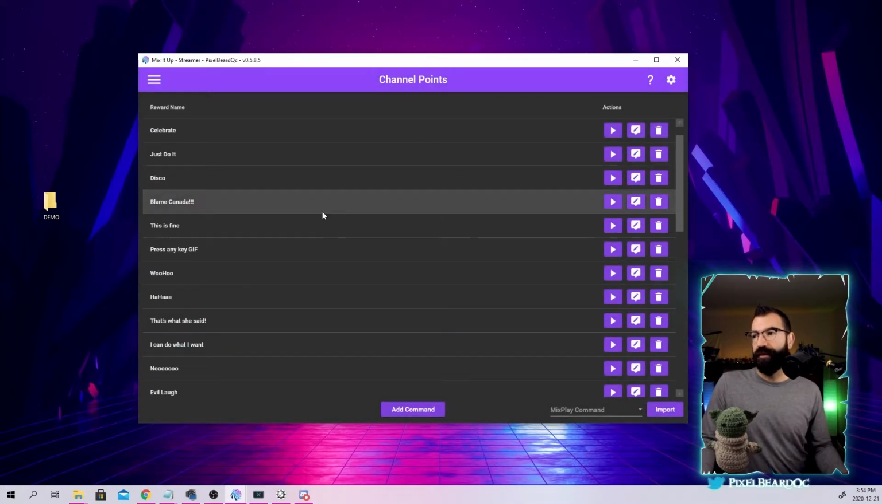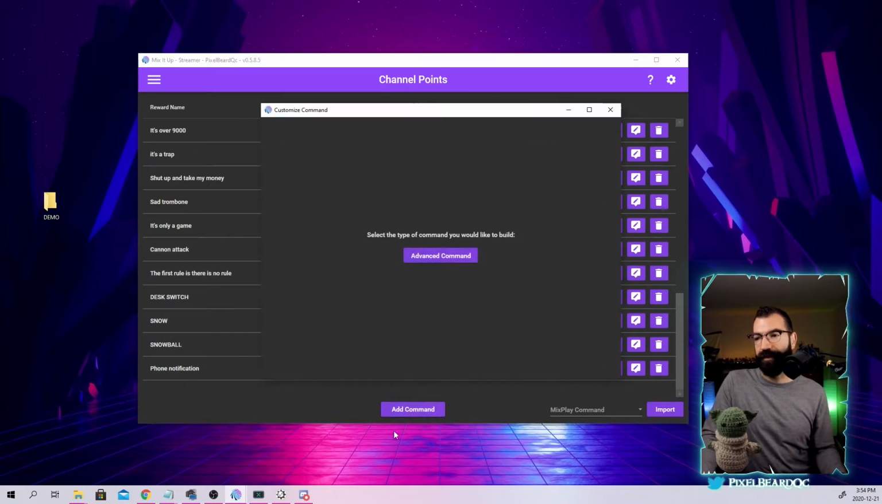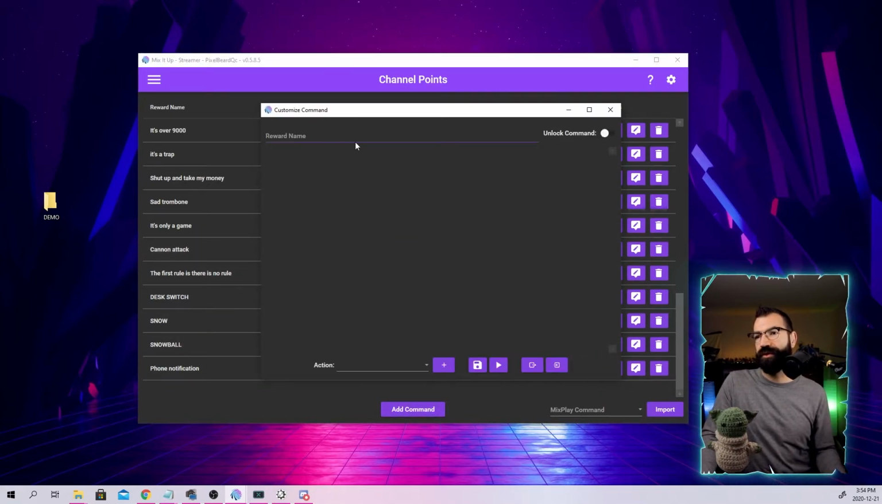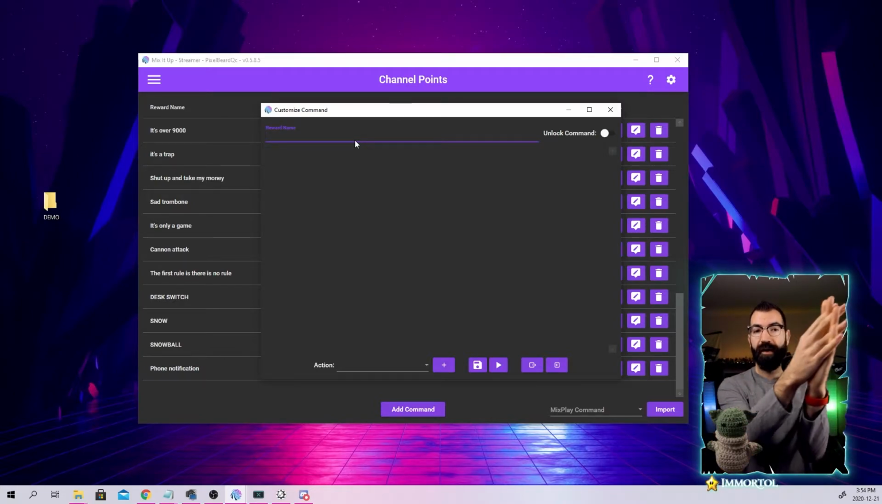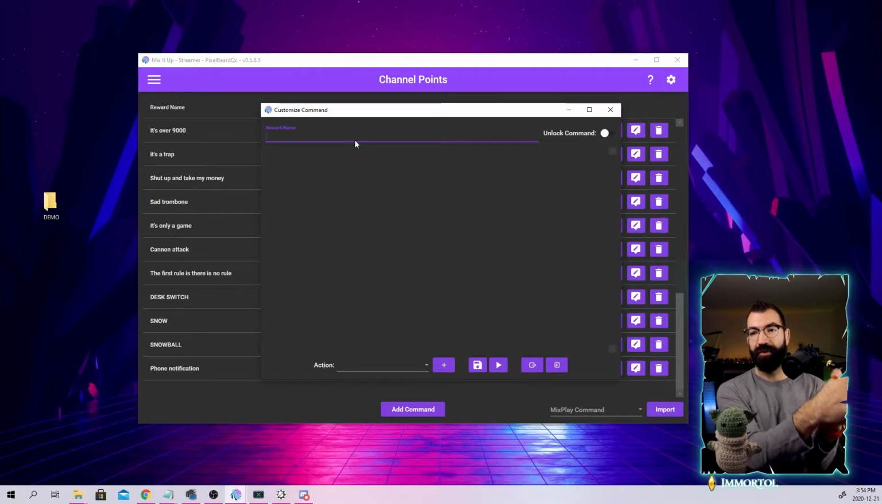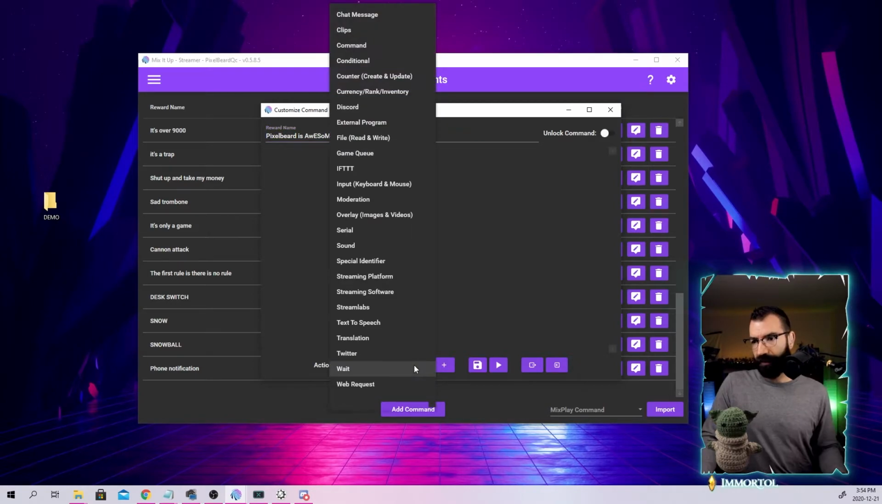Inside channel points, this could also be empty. If you're a new user, you're going to click on add command. Advanced command is the only option, and reward name. Now, very important, whatever you put there needs to be 100% the same on Twitch. Same capitalization. That means capital letters, lowercase, spaces, everything. I'm going to call that Pixel Beard is awesome. We go into action and we pick a command.